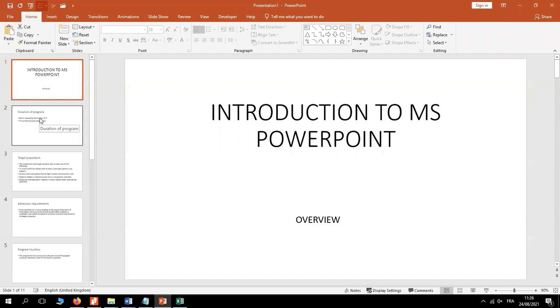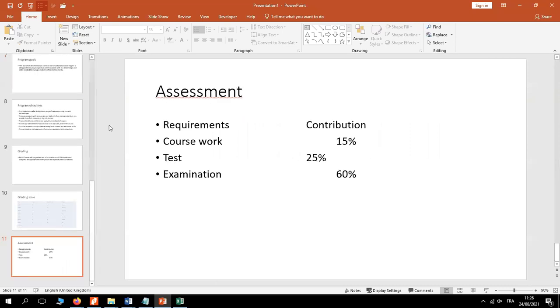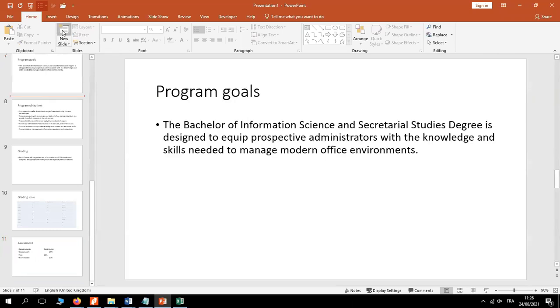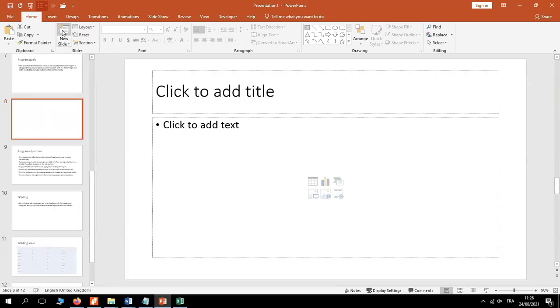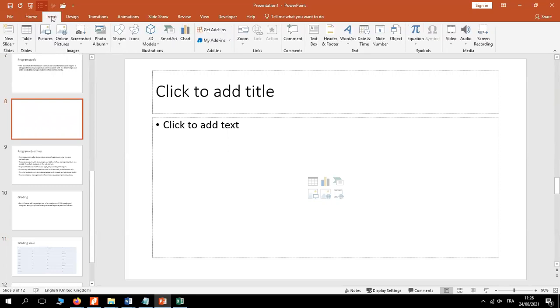For example, assuming on slide number, which number? Let me insert another slide between number 7 and 8. New slide. Remember, there are so many ways of clicking, right? You can even go to the insert tab and do the same and click on new slide. Whichever option you want is good enough.